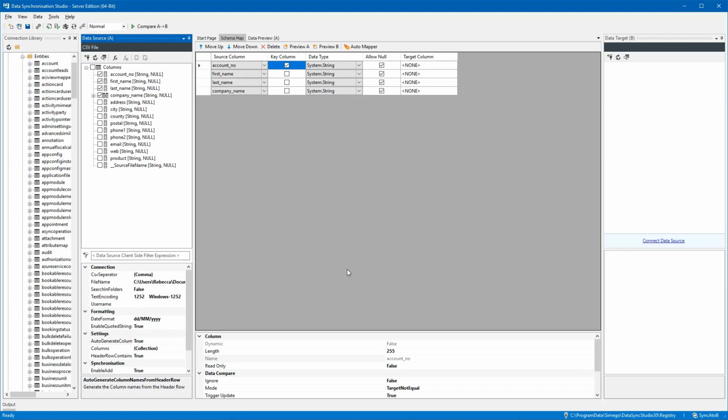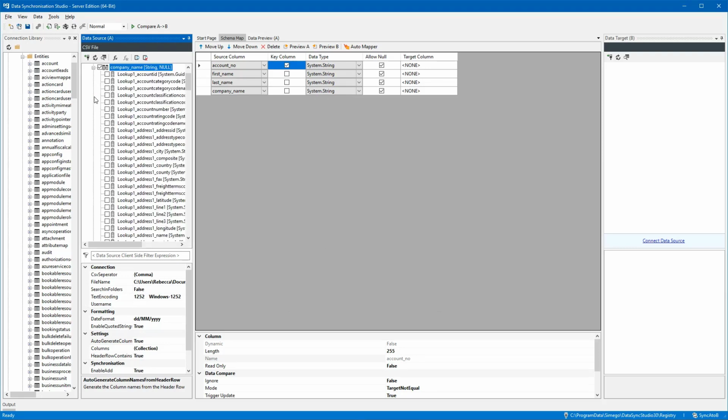To add the lookup columns to your schema, expand the column in the data source and check the checkbox next to the column you wish to add. The lookup column has now been added to your schema map.